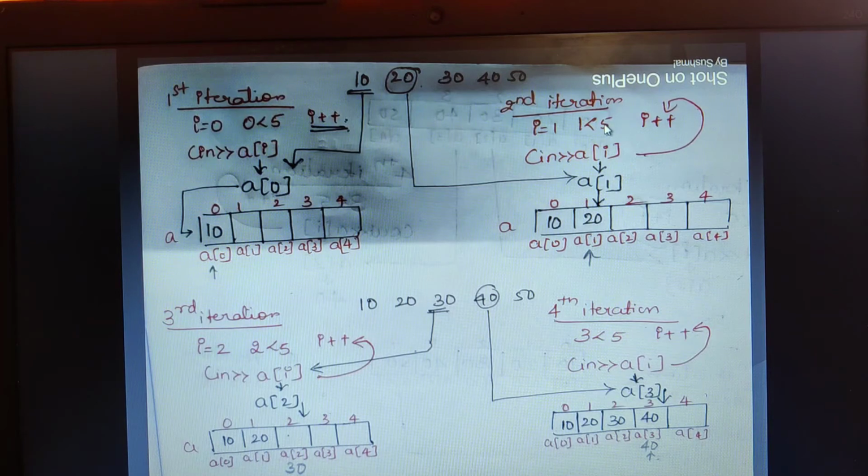Once the condition is true, read the second element into which location? That is A of 1, because the current value of I is what? 1. So 20 will be read and held by the subscript known as A of 1. Then the compiler comes to the memory allocation. It finds where A of 1 is. Here it is A of 1. So in that case 20 will be inserted. Understood?